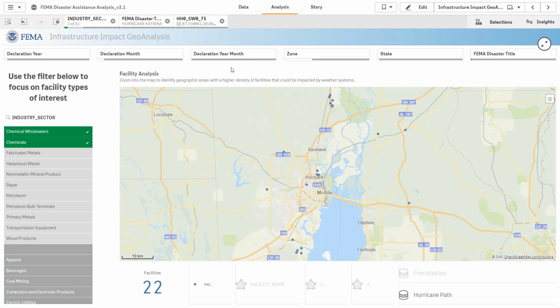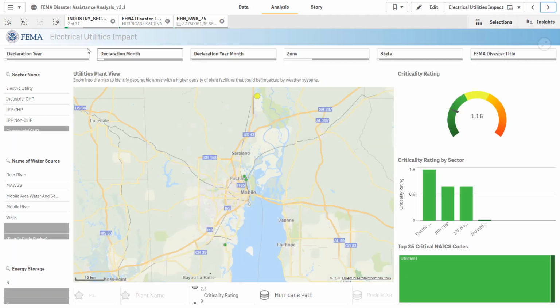And maybe I shared this bookmark with another analyst, and they really want to analyze this particular area, but maybe they're not as concerned about the chemical sector, right? What they might do is use my bookmark, come to this area, then move over to this next sheet in the app, which is showing you electrical utilities impact. Now, of course, my filters have come along with me, so I know that I'm still looking at this specific geographic area.